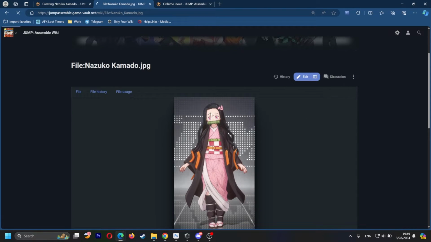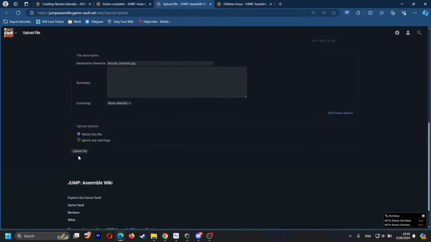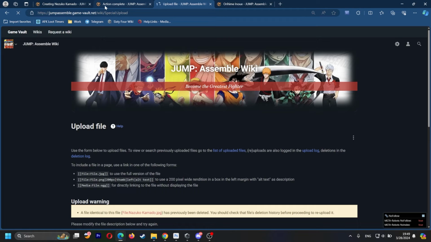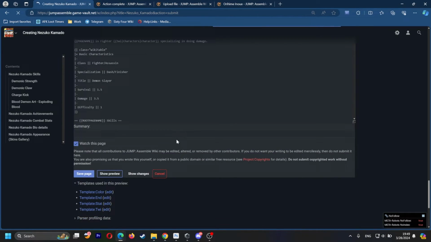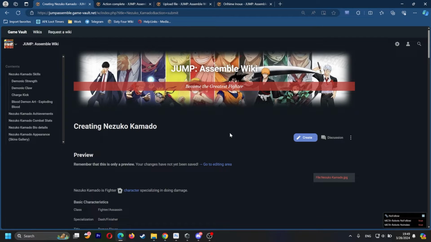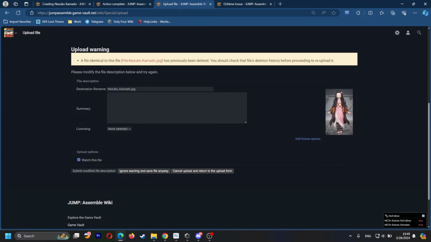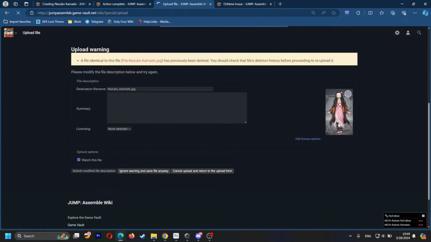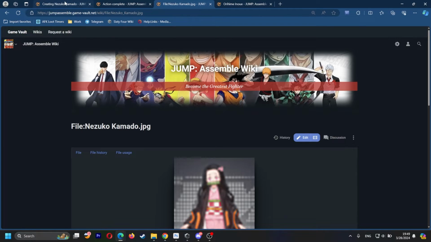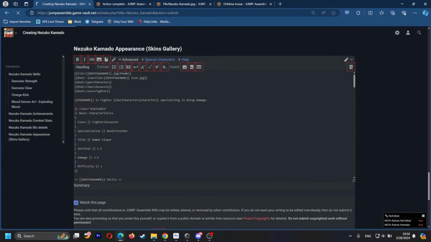So let's delete this file. Mistype, and upload the right file. Alright, let's take a look at this page again. Review. No. Because it wasn't uploaded yet, so it has the warning that the same file was deleted. It's okay because we did that. It doesn't break the rules of the wiki, and now it's there, and now it's supposed to work.